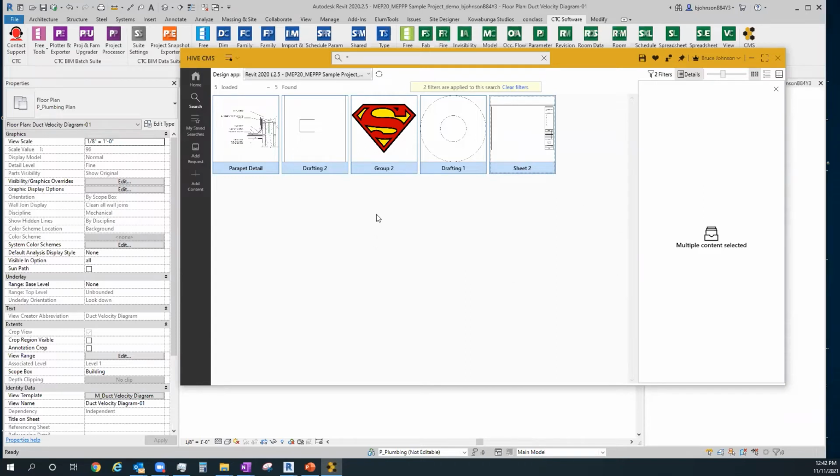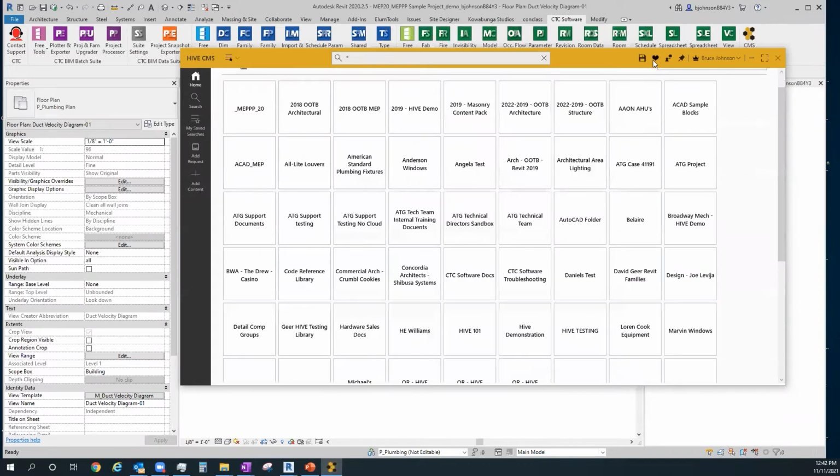So Hive is a very cool tool regarding those things. If I go back to my, one more thing, add request. We do have a add request button that should open up a web page.